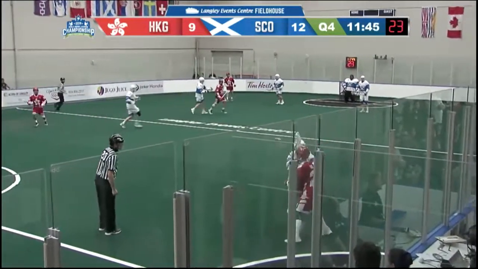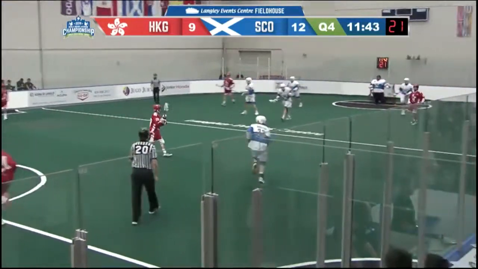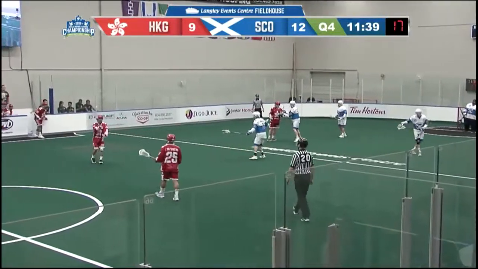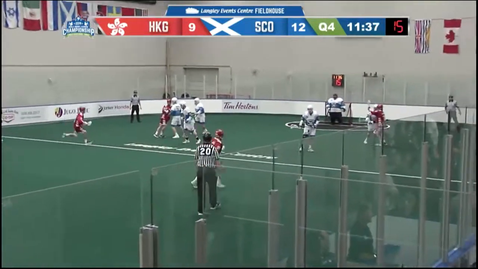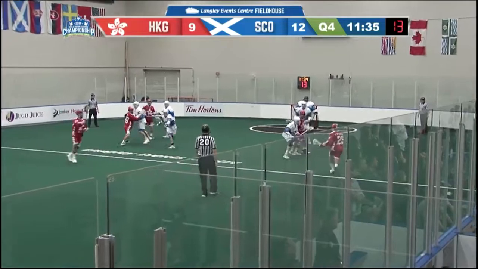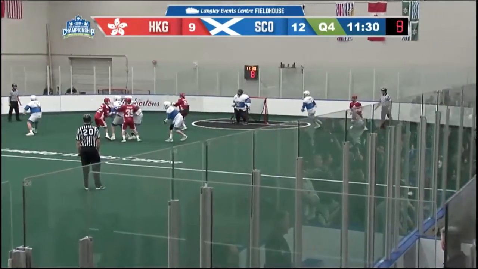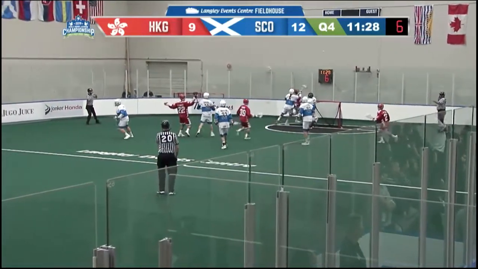Hong Kong in on offense. This game interesting, to our, or at least a few of our members of the Royal Canadian Mounted Police taking it in here from the field house at the Langley Event Center.